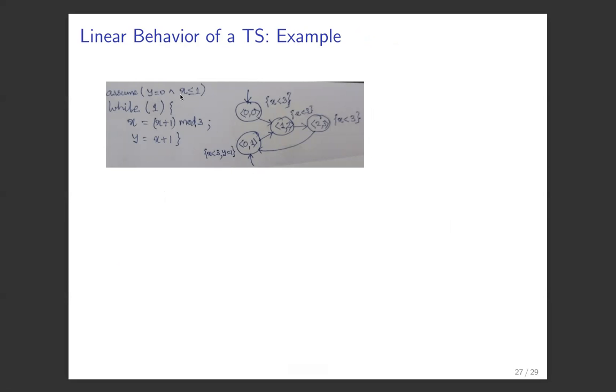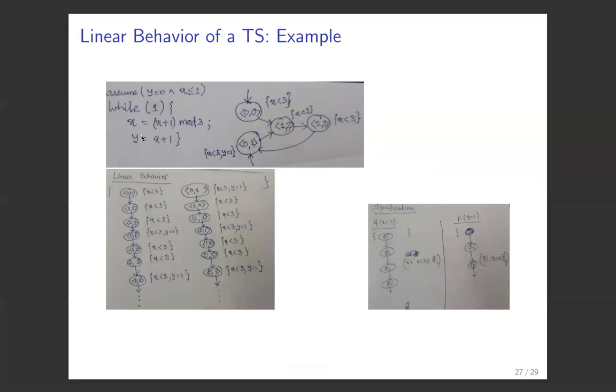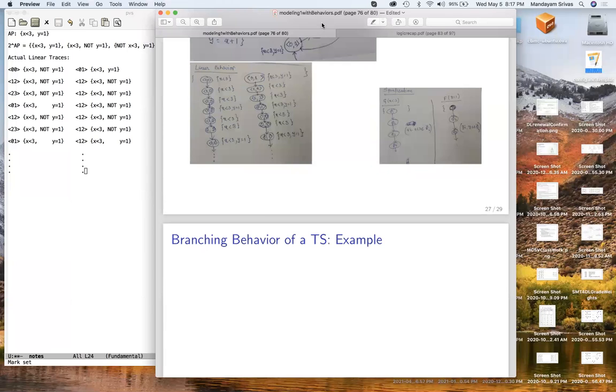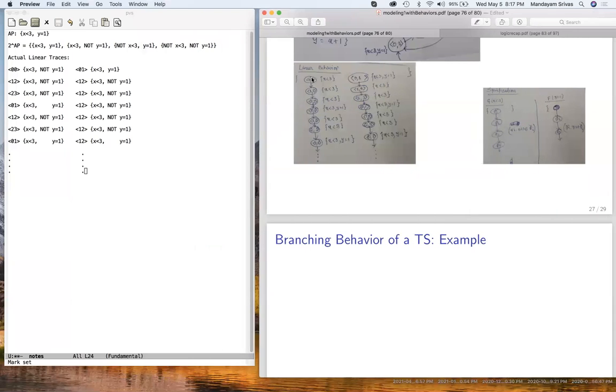So there is a mistake in here. My initial state can be any state. It should be y less than or equal to 1 and x is equal to 0. Please make that correction in your mind. x is equal to 0 and y less than or equal to 1, and that's what is captured here. More interestingly, I want to show this because there might be some mistakes here.